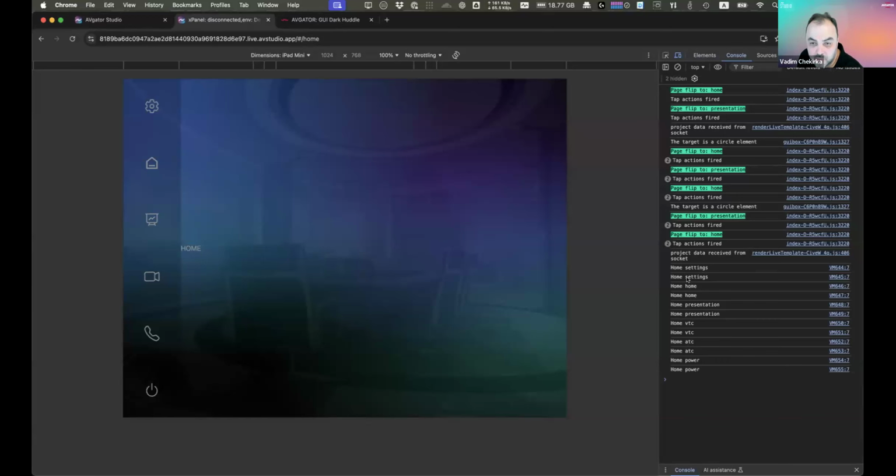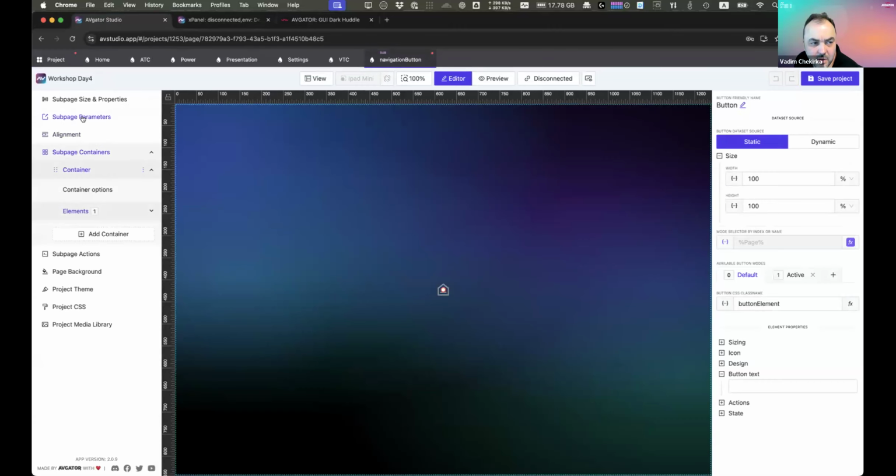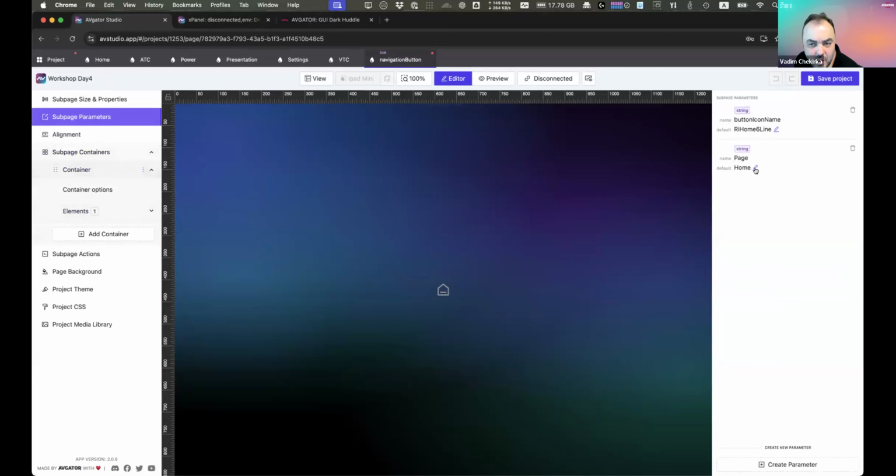So the first one is capitalized, and the second one. Wait, wait, wait. So every time we have a home and we have home presentation. Where did this home come from? I'm really surprised. I guess that's a default value. Let's see.